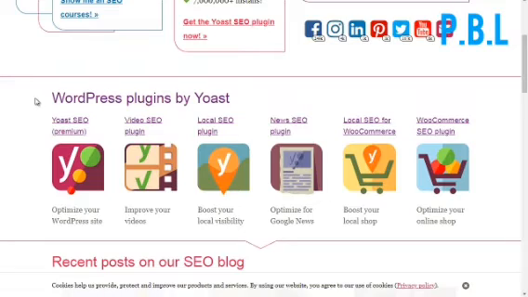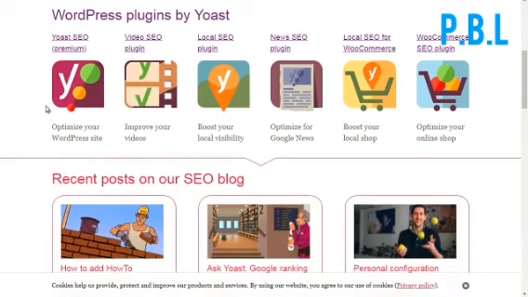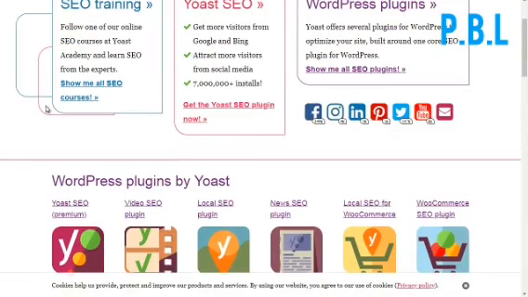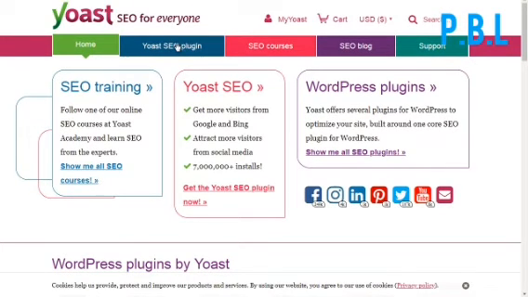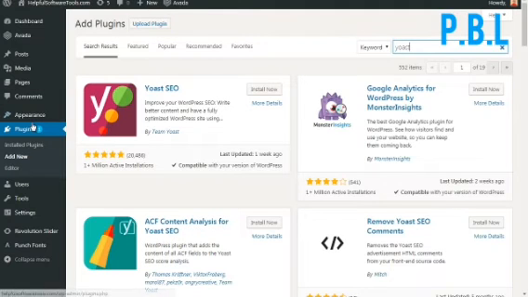Now that's the free version. The paid version actually takes it one step further and does a lot more. Now I'm not going to cover all that in this particular video because you can go here, you can check it out for yourself. Now, if you want to figure out how to install it, it's very easy. All you have to do is go to your WordPress site here and go to add plugins under plugins, type in the word Yoast, and you'll see it right here.